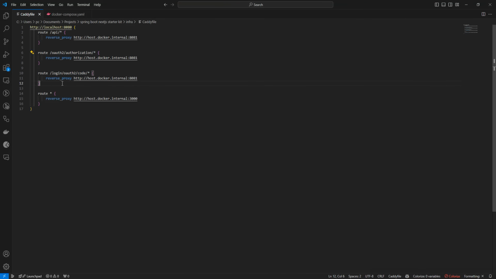These other two lines are going to be specific to the OAuth2 login flow because Spring Security by default uses these paths for authorization and code endpoints during the OAuth2 flow. So what we are saying here is that if we receive any request to oauth2/authorization/anything else, we still want to forward that to our backend. So the only difference here is that we are missing the /api. And then for any other request, we want to forward that to our localhost 3000, which is where our frontend code will be served.